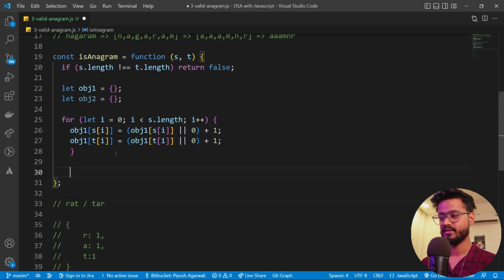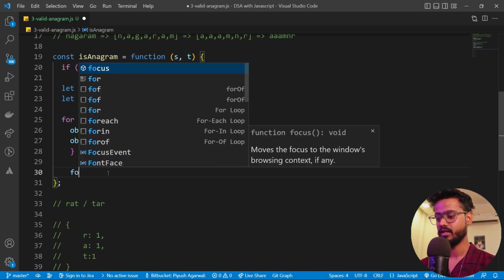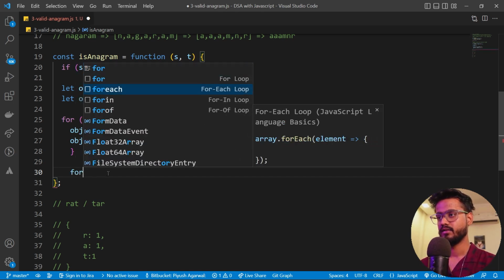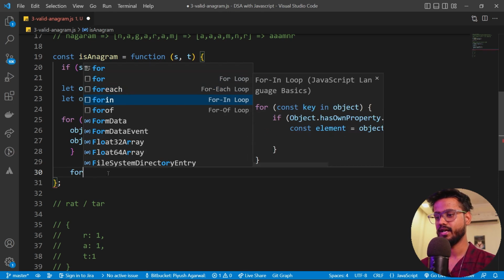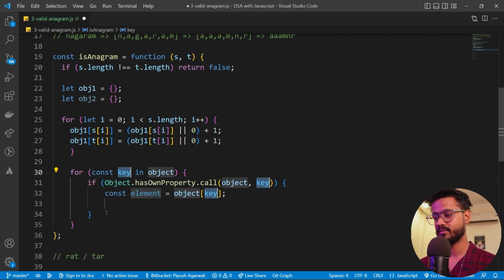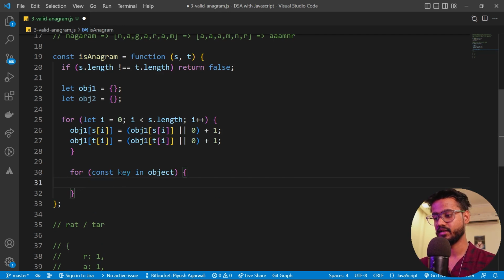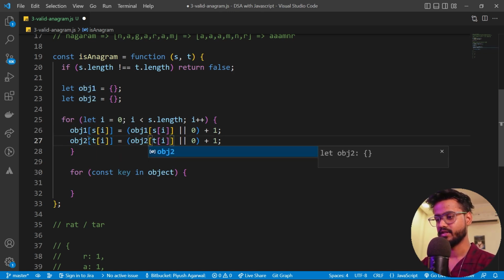So after this, we're going to have both of these objects made. Now, after that, we're going to loop through this, complete both of these objects, and we're going to check if it's an anagram or not. I'm going to use a for loop, actually a for in loop. So a for in loop looks something like this. If we're supposed to loop through an object, we're going to take each and every key of that object. So in this case, the object is obj1. Oh, I should have written obj2 over here. Yeah, that's fine. So I'm going to take obj1.